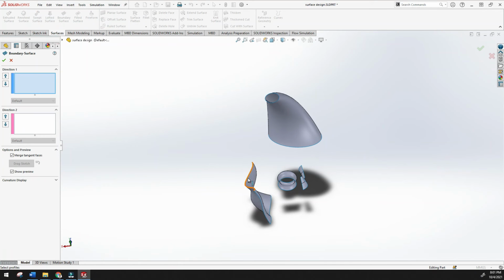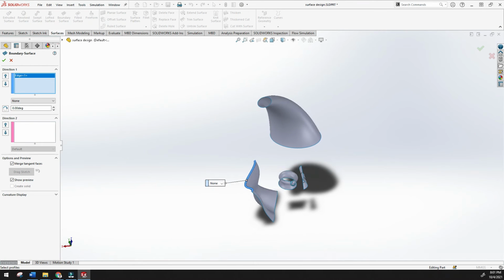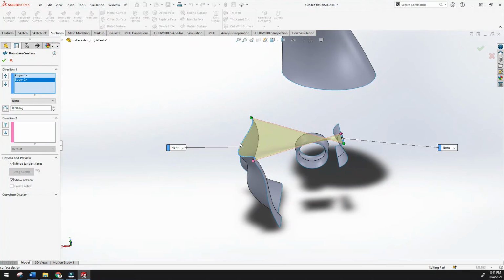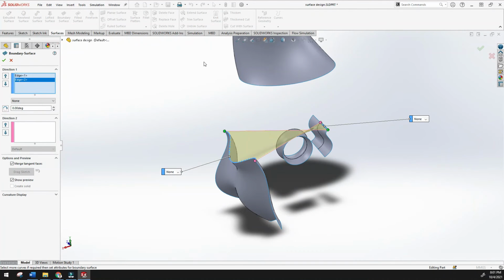Okay, I want to click this and this, and here you can see the surface is created by using two boundary lines. So I am using this surface boundary. You can even create two boundaries here as a plane line or something, and by using this you can use the boundary surface to create the surface.